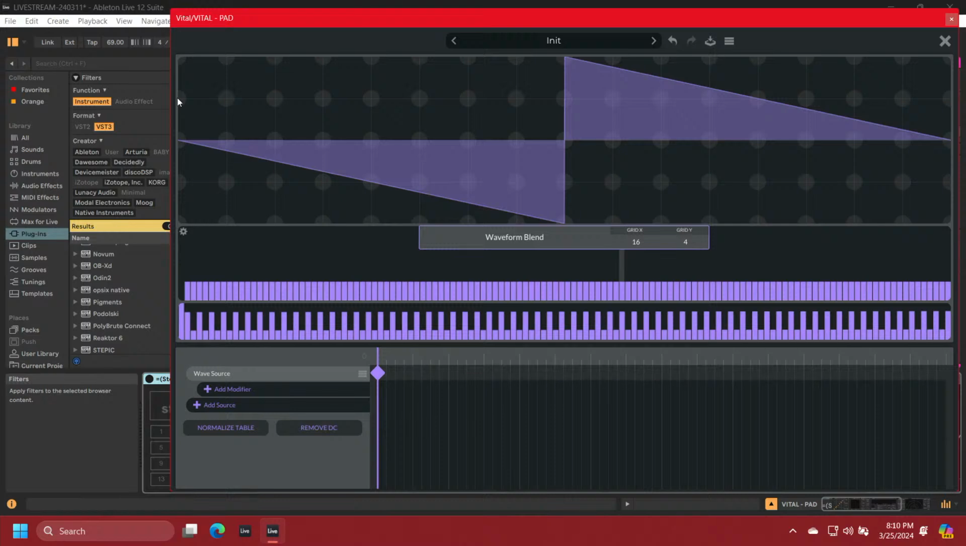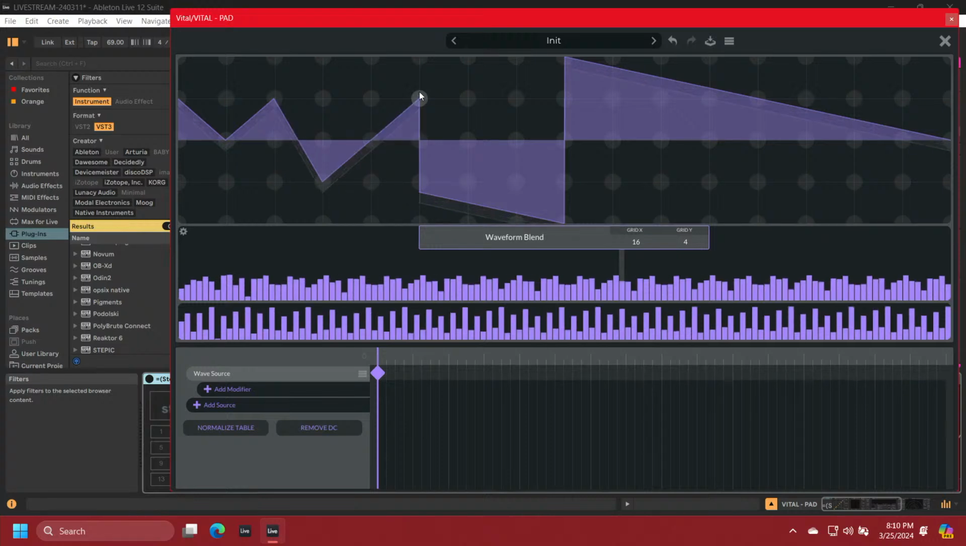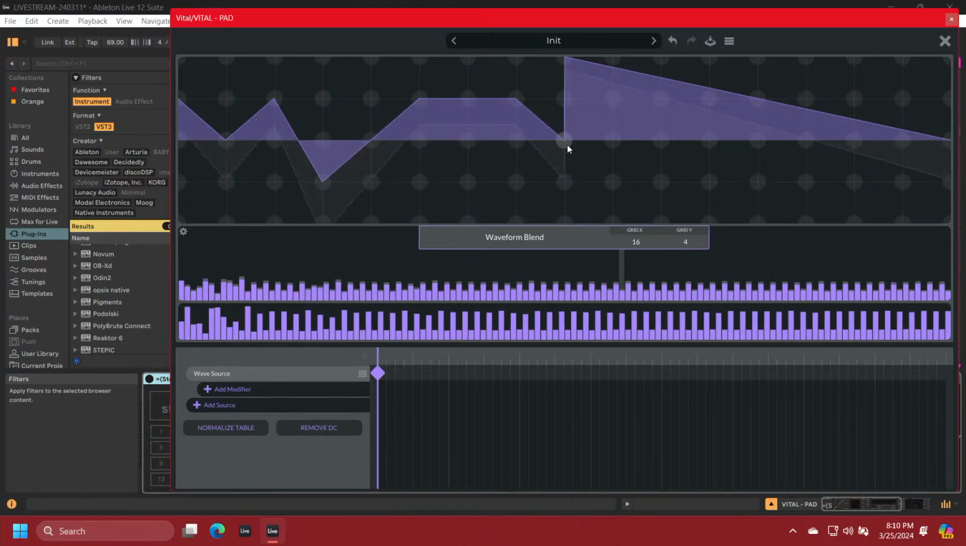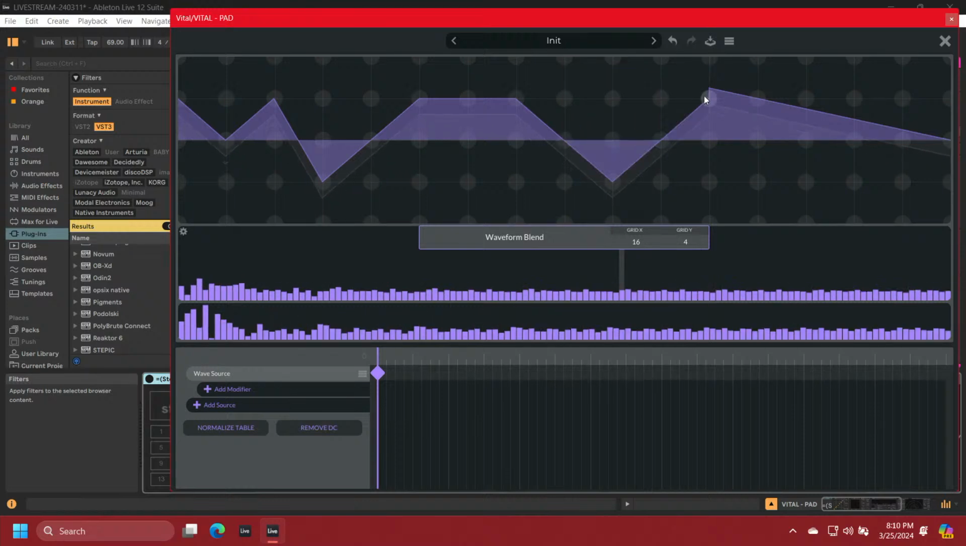All right, so to draw a waveform, you just move your mouse over the dots. You light up a dot, click and hold, and then go from dot to dot. And then you can make whatever weirdo shape you want. I'll go ahead and just make something ugly. All right, that'll do for a start.